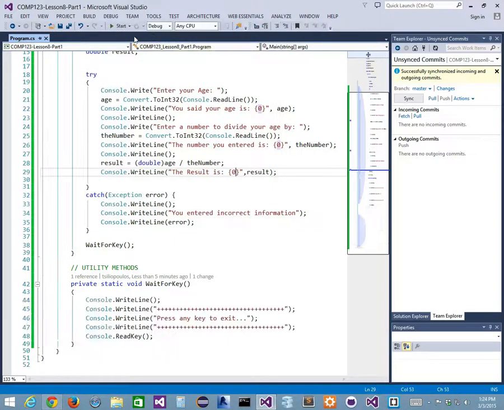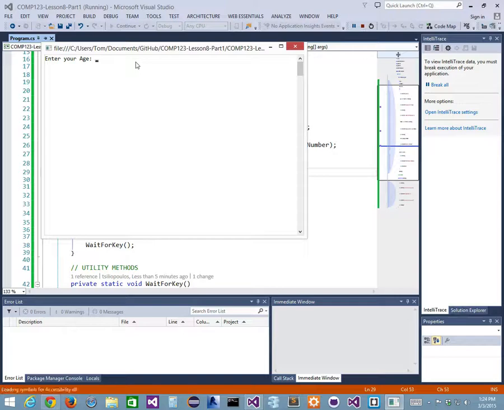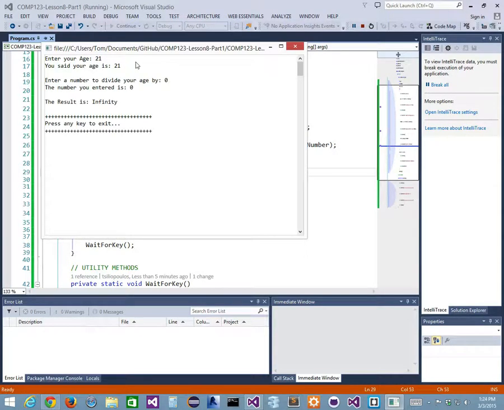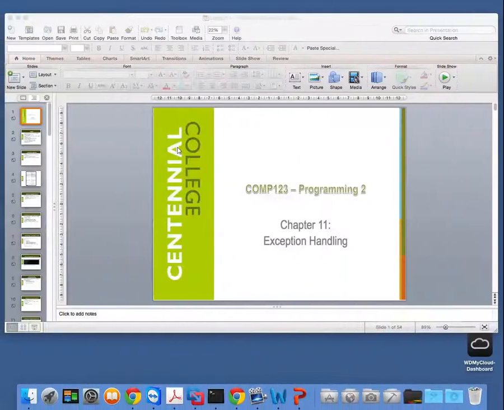Now let's try that again. I go 21, I divide by 0. How come it says the result is infinity? It didn't error out. What's going on there? How come that worked? It's supposed to give me an error. Let's go back and see why.